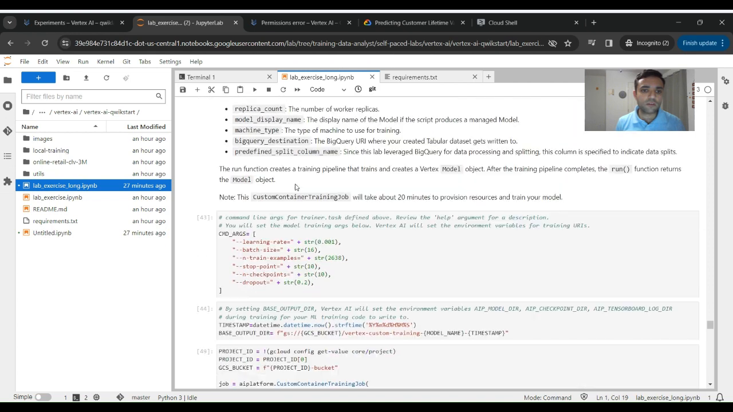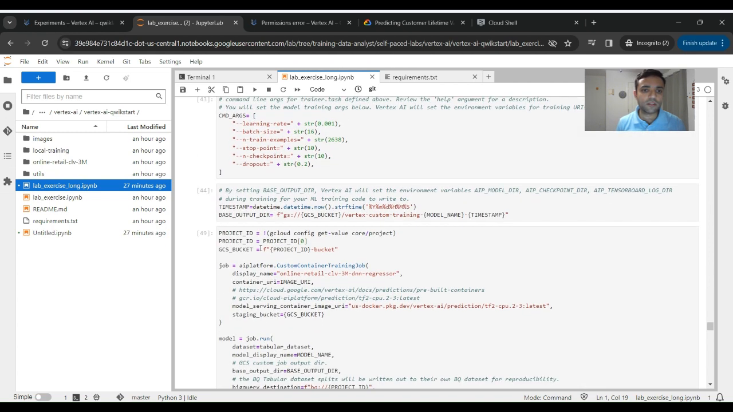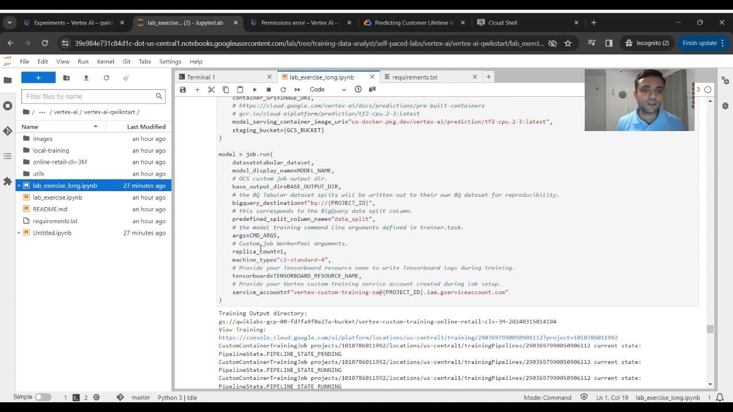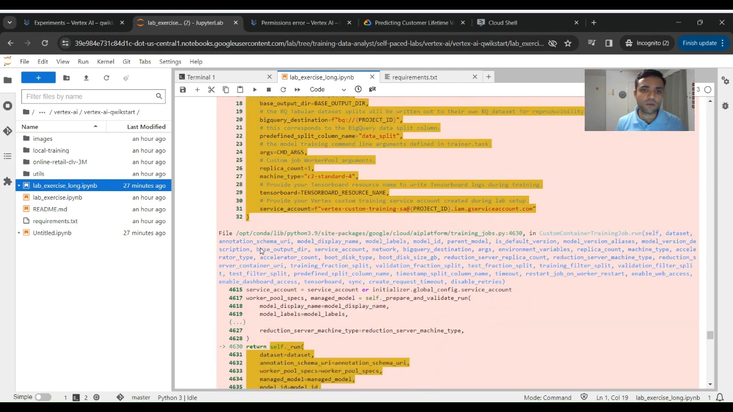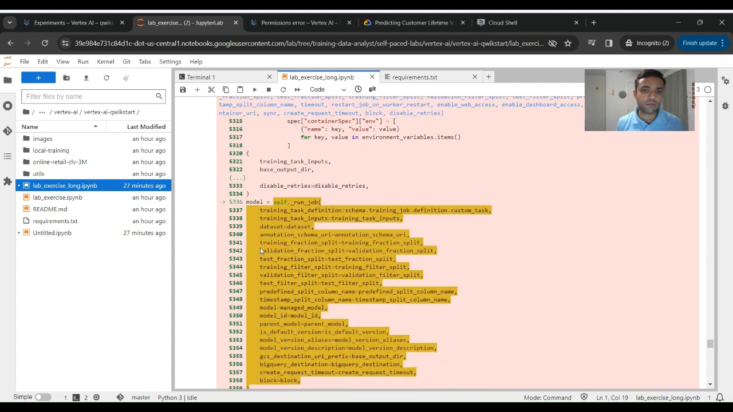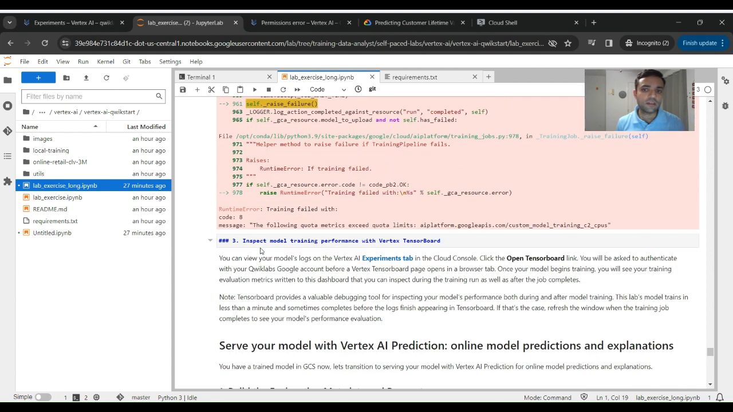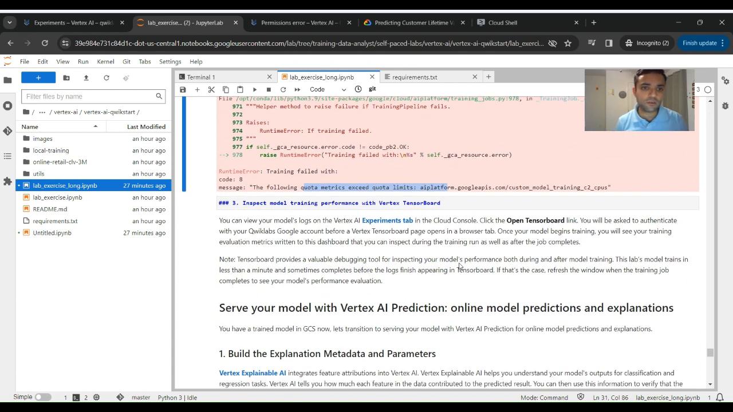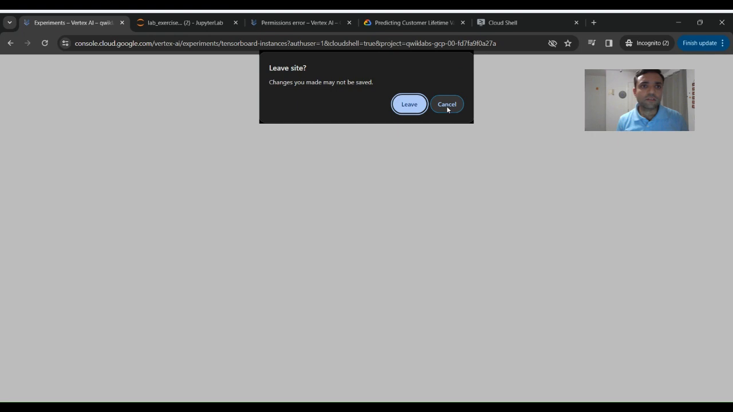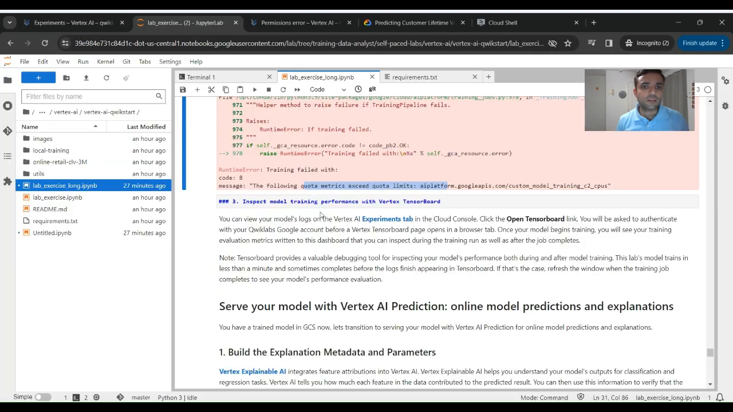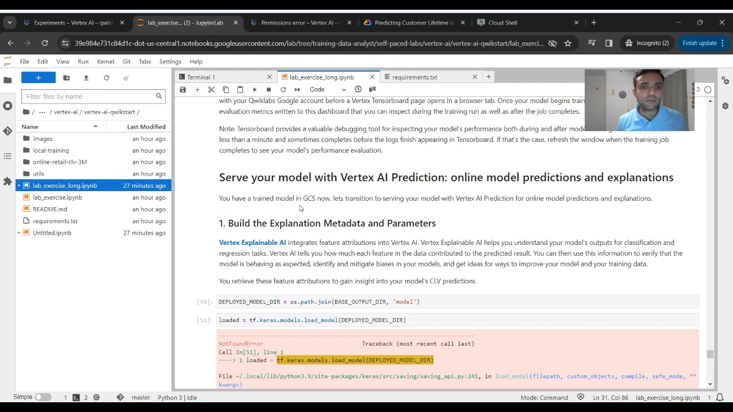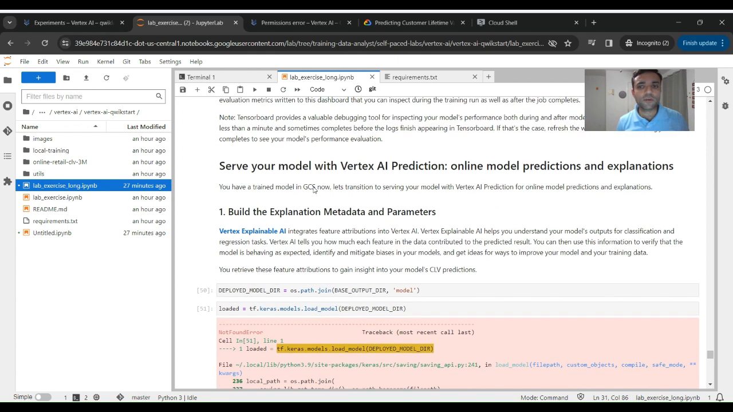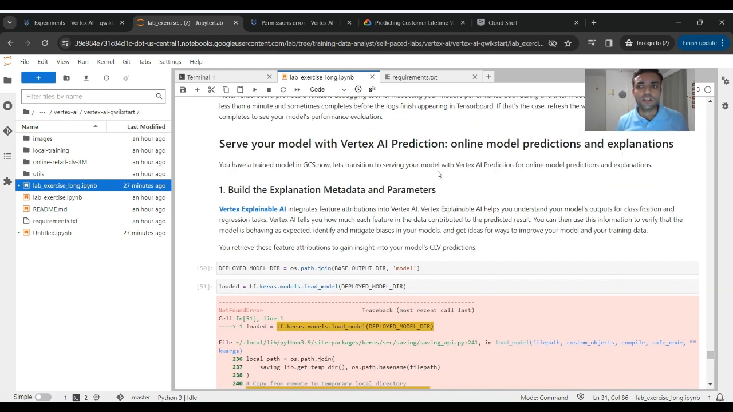As soon as we run this, it will tune the model. Okay, I saw a certain problem because this lab is not allowing me. The quota limitations were there. I have set only two vCPU here, so it might have run out and it is not helping me to go beyond. Other than that, we can serve your model with Vertex AI prediction, online model predictions, and explanations.